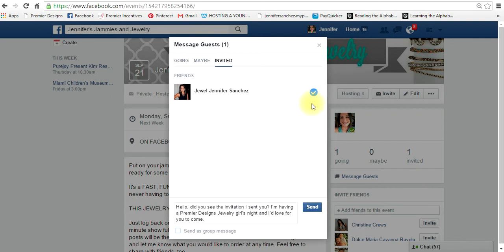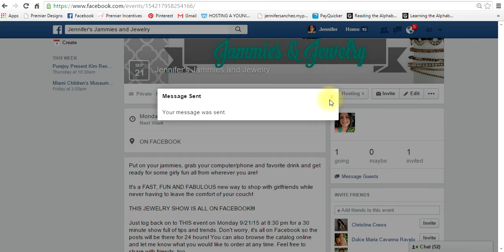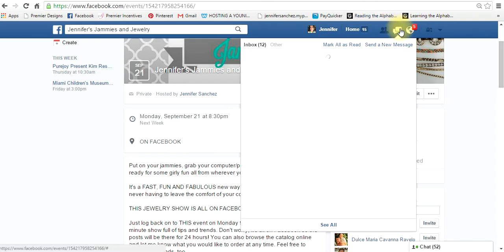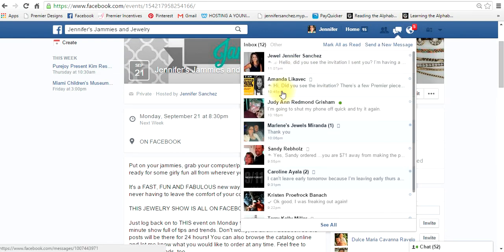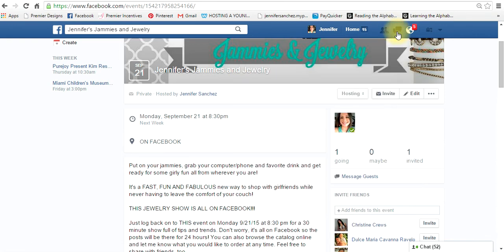So when I press send, making believe that a whole bunch of people were invited, it will send it as an individual message, okay? So if you went to your messages, you would see every single person individually going down this list, okay? And that's a good thing. So every single person got that message.